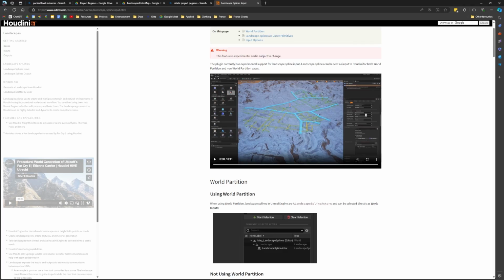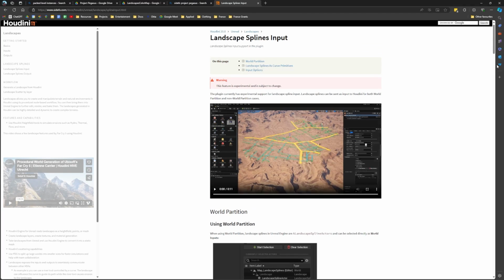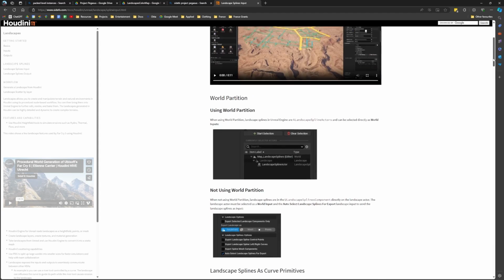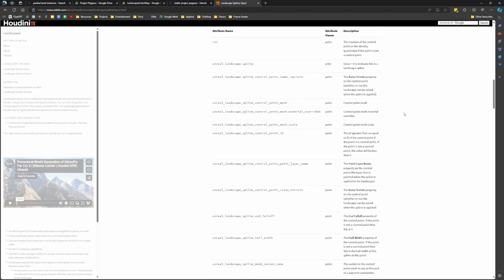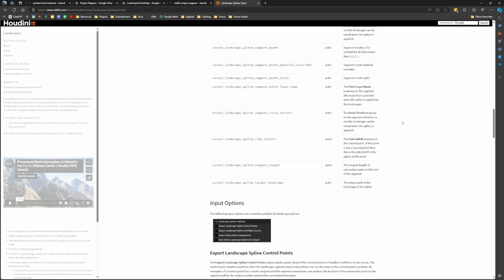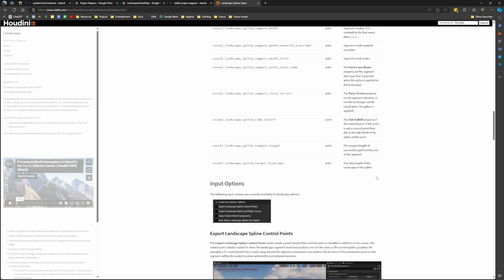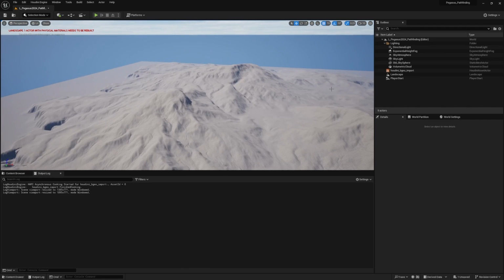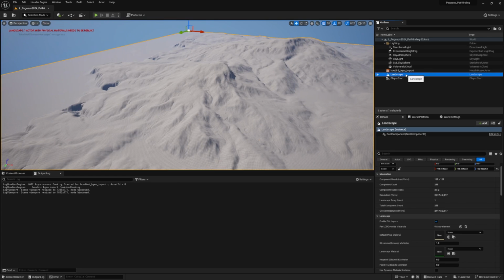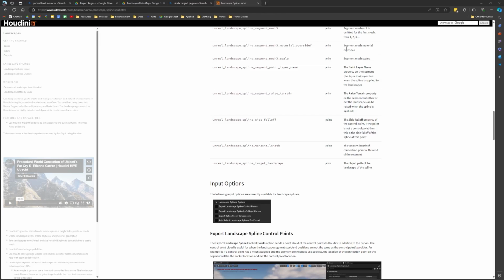Well, let's go and have another little look at the attributes that we're supposed to be setting. So we've set that we want it to be an Unreal Landscape spline. But if we look right down at the bottom here, we can see that there's another attribute called Unreal Landscape Spline Target Landscape. So I guess that's kind of obvious. How is the spline supposed to know when you can have more than one landscape in your scene in Unreal? How are the splines supposed to know which landscape you're actually targeting? So let's go ahead and just copy the name of the landscape.